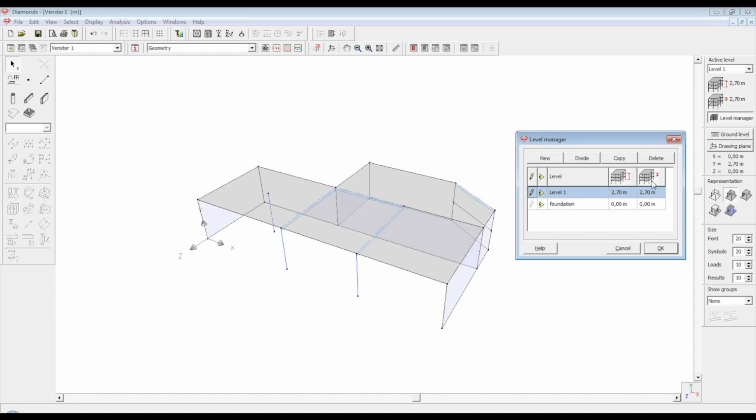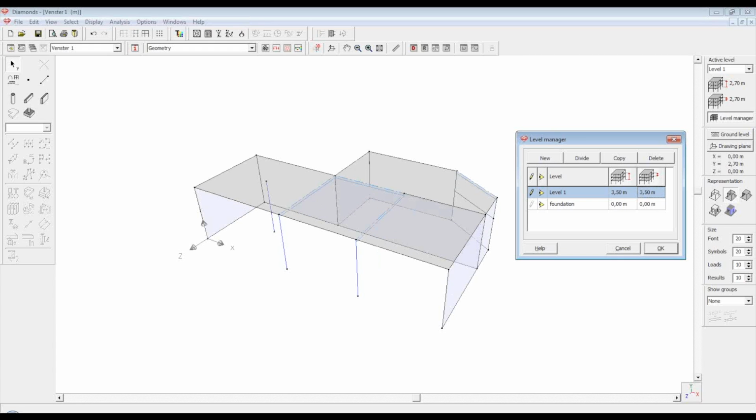The advantage of the level manager is that you can easily modify the height of the level. For example, I will change the height difference, or the height of the first level. I will change it to 3 meters 50, and keep your eye on the drawing right now. So I'm changing this to 3 meters 50. When I confirm this new height, the model will update immediately. Did you see it? Awesome.